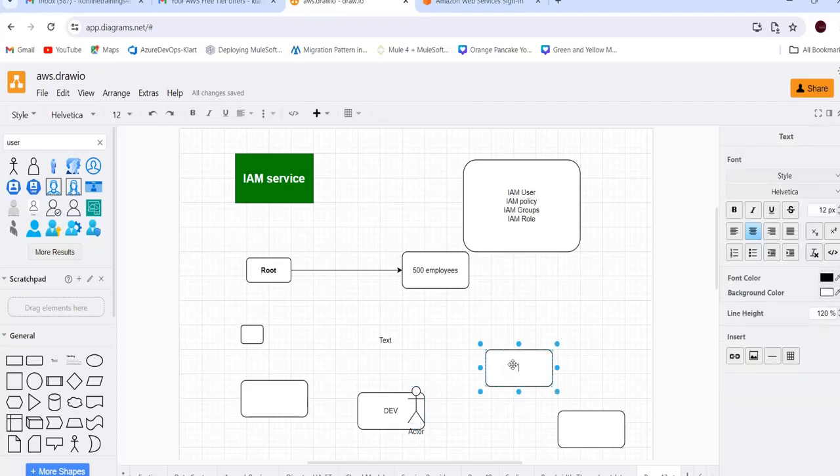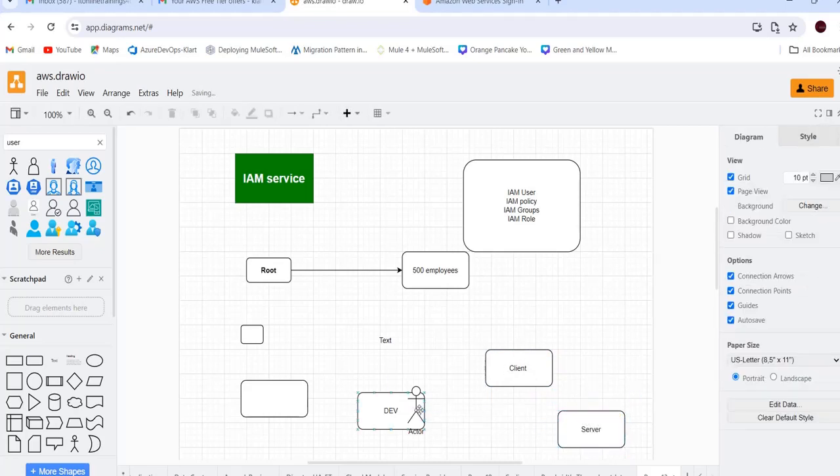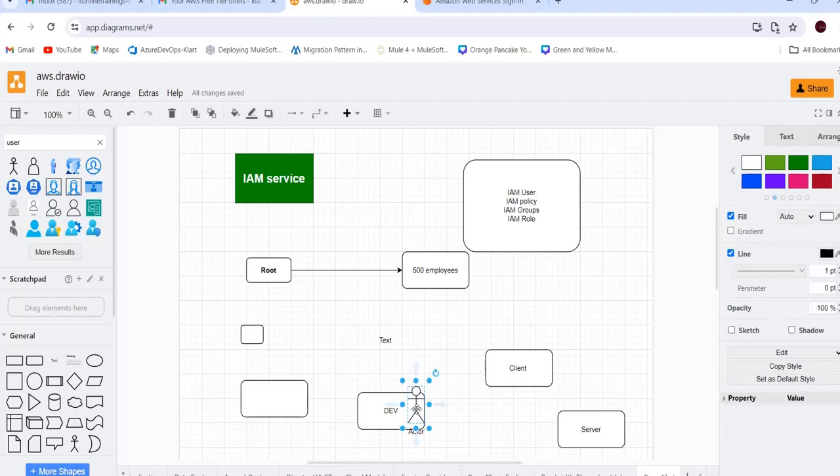If this is the client room or maybe some server room, you are not authorized to enter this server room, because you are just a developer. Even though you are an employee of that organization, you cannot enter the client room and do something. You cannot enter the server room to do some configurations or destroy the servers. So everyone has their own access.